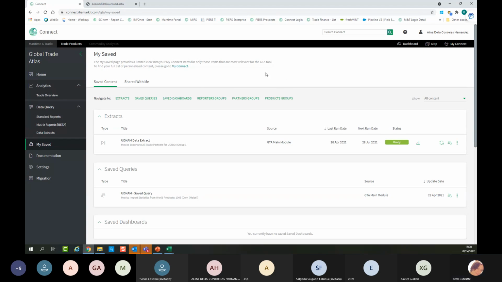Okay, guys, we've taken a look around the Global Trade Atlas. We're going to finish off just by taking a look at how we can maybe make amendments or work with the My Saved area. But before we do that, does anybody have any questions for me?